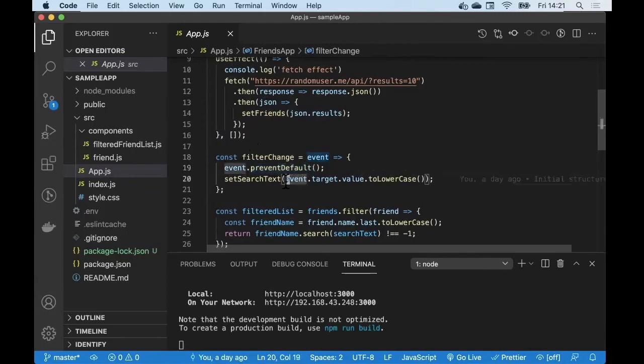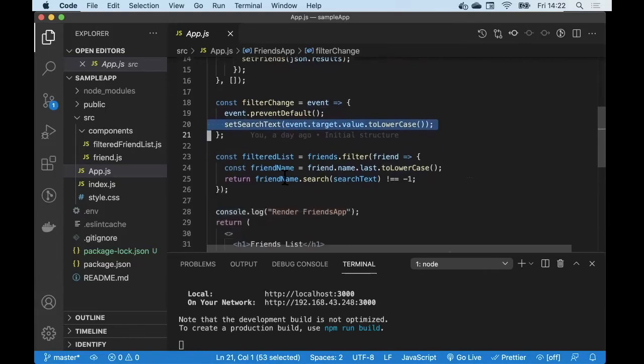Here, what I'm doing is I'm extracting the contents of the text box, because it's the contents of the text box that I'm using to change my state variable. I'm just setting it to lowercase just to make my app case insensitive. So overall, I am changing my state variable every time the user types a character into the text box.